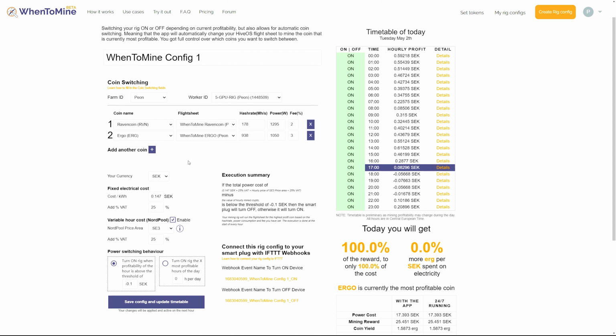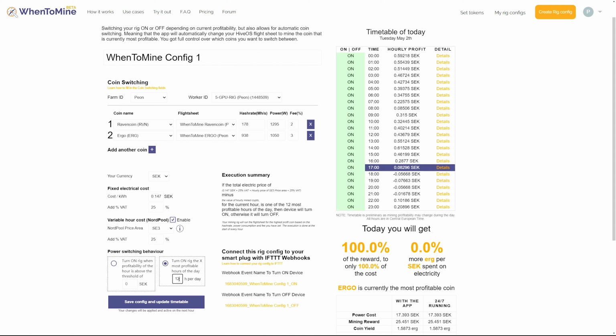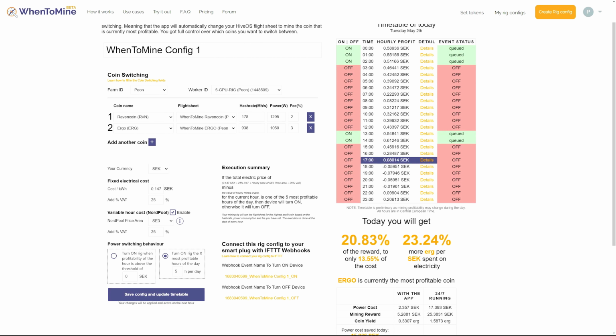But let's say that I choose this other behavior and I only want the rig to run on the 5 hours that is most profitable today. As I have a variable hour rate, this means that I will run the rig on the 5 cheapest power cost hours of the day.